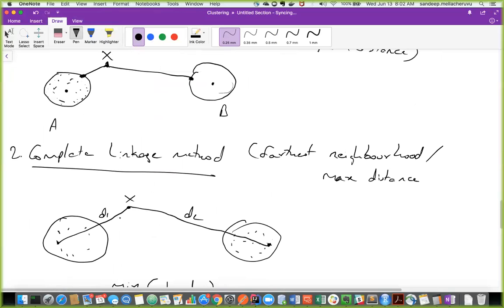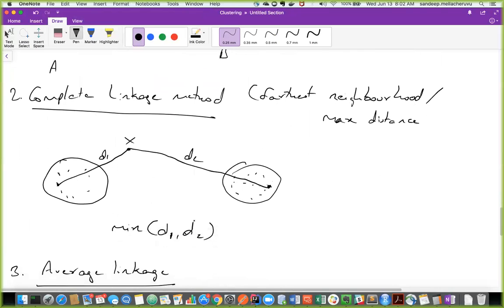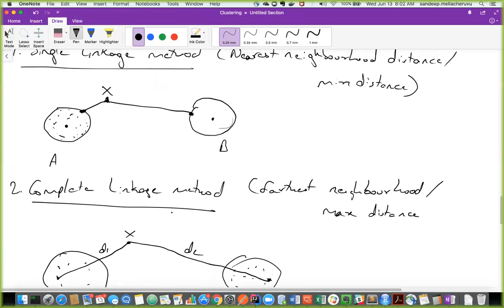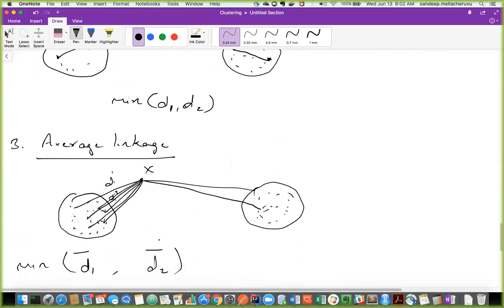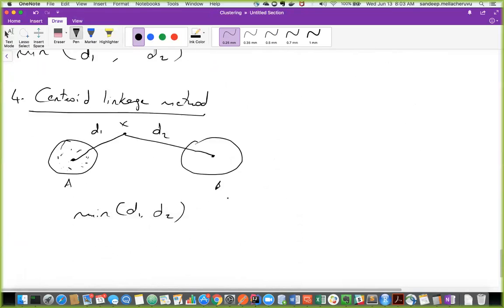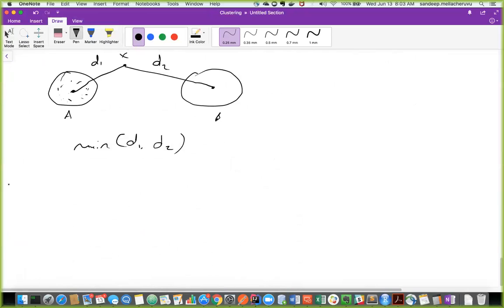Even for complete linkage, you are taking the farthest data point and taking a distance. Again, the farthest data point and taking a distance. But finally, out of these two distances, the cluster which has minimum distance is the one you consider. Always minimum distance, but which point you consider is a different story. That is the gist of what we are doing actually.